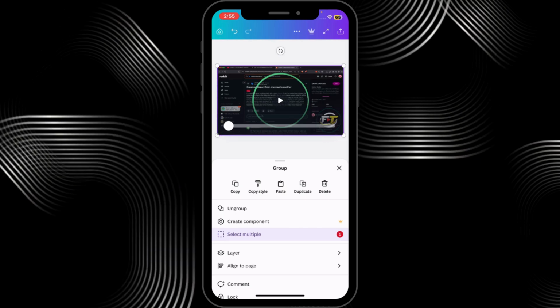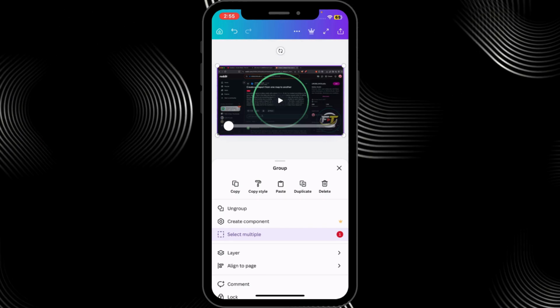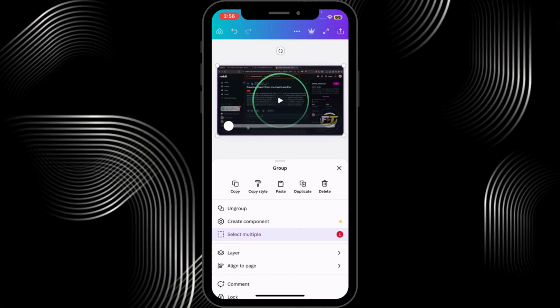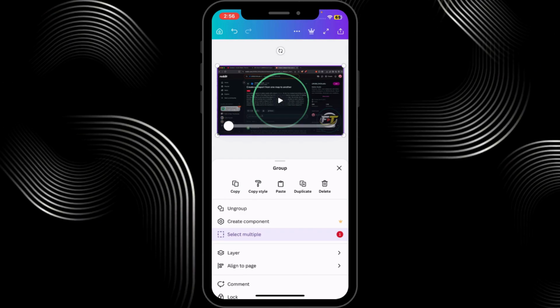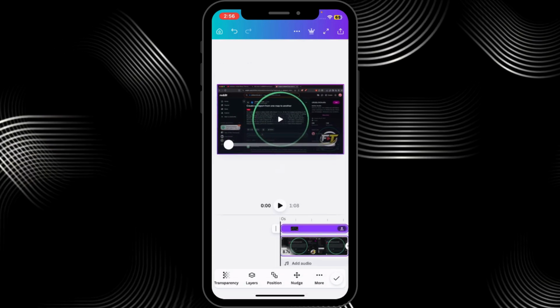Does that make sense? So again, select multiple and choose your element and then hit group, right? Now they will move together, right?